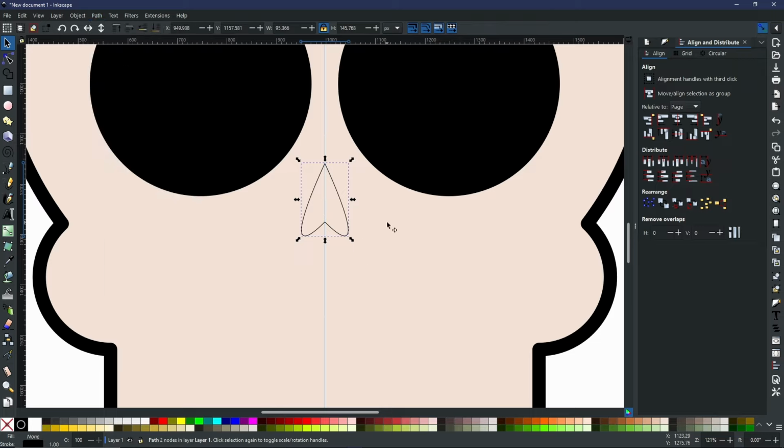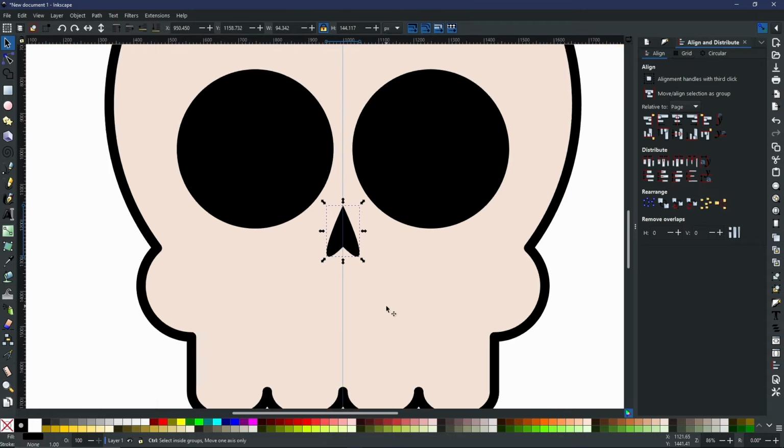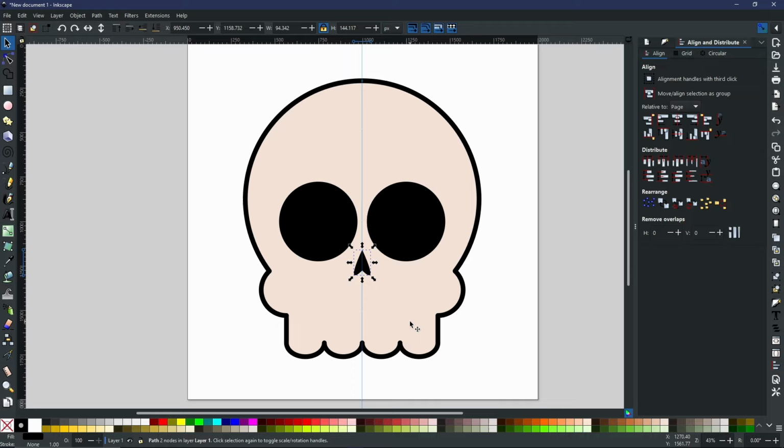But in order to make it fit with everything else, we're going to need to fill this with black, and we can turn the stroke off by holding shift and pressing the red X. And now when we zoom out, as you can see, we now have our little skull. But we are going to obviously increase these little points a little bit.